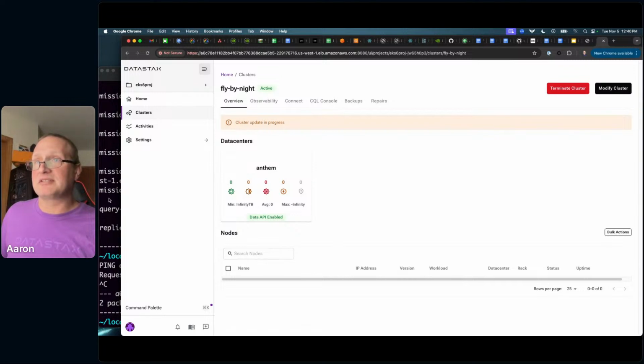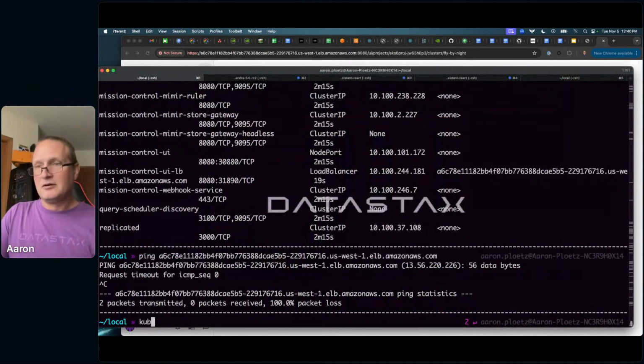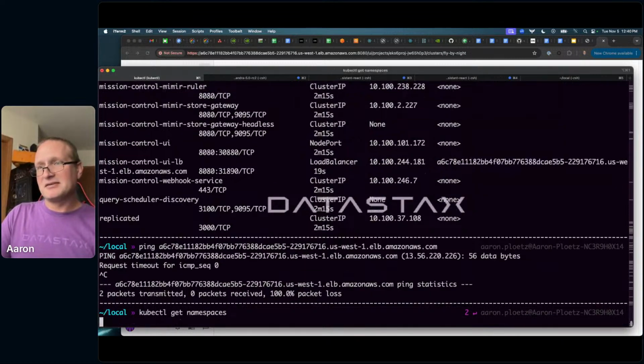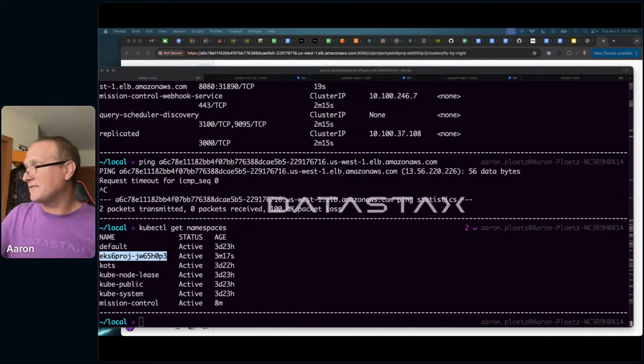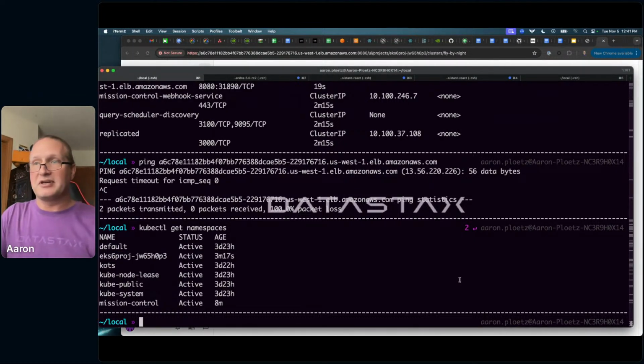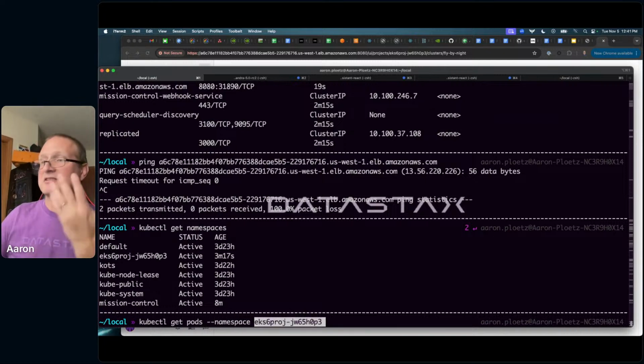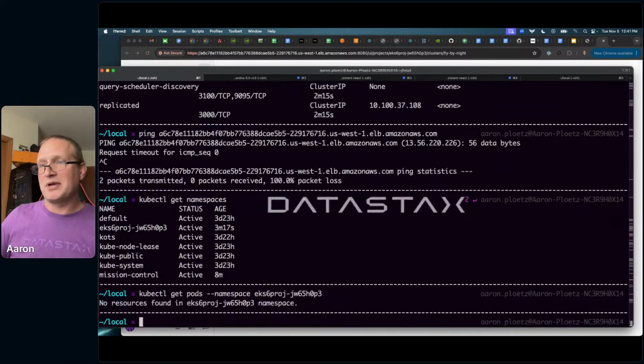So, one thing that I can look at here, I can say kubectl get namespaces. There we go. I'm going to want to keep this EKS 6 project namespace stored off here because we are going to need that for some things. So now if I say kubectl, let's do a get pods, and then I can specify my namespace and then paste that in. Let's see what we have so far here. Well, it hasn't found anything just yet.